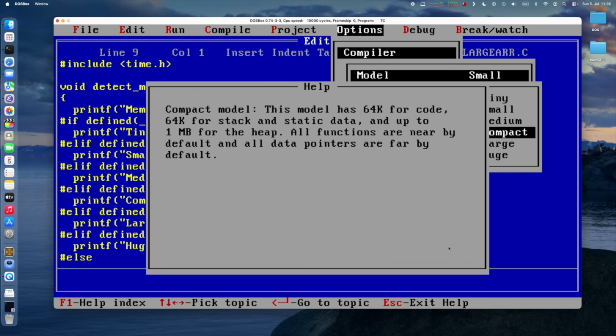The compact model is the other way around compared to the small memory model. It again has 64K for code and stack separately, and static data, obviously, it says here, which wasn't mentioned in the small model at all, and up to 1 megabyte for the heap. So for data that you get with malloc, all function pointers are near because you only have the 64K for code, and all the data pointers are far by default.